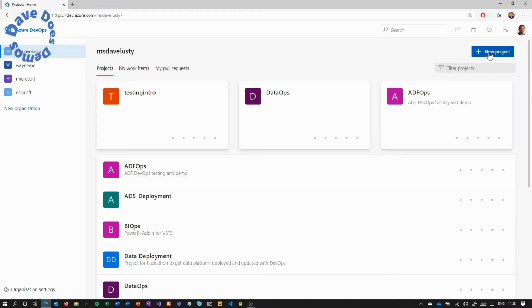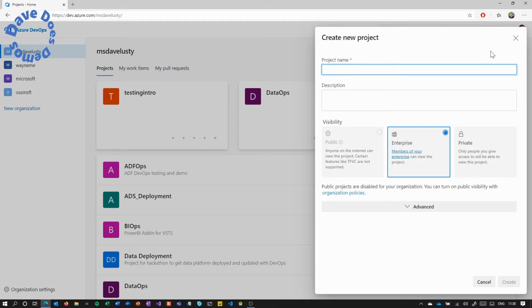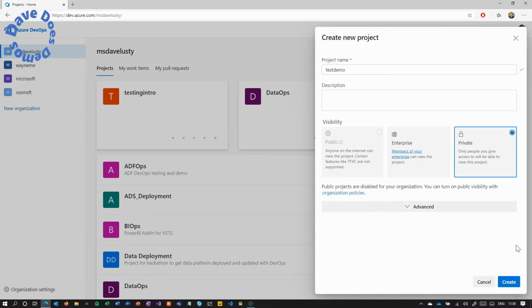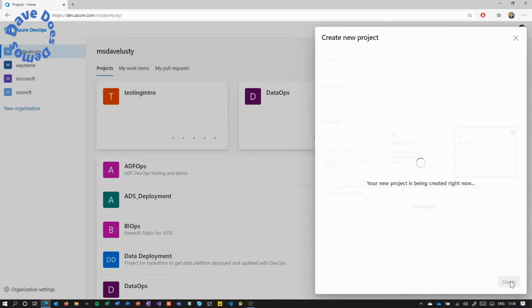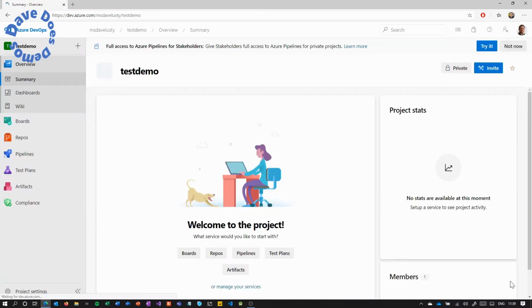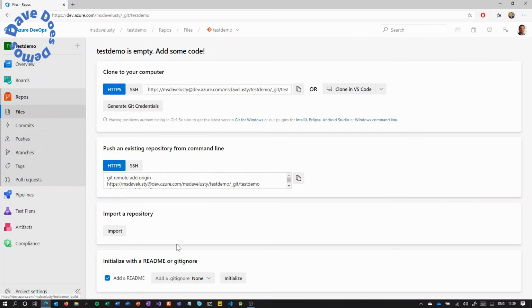So for this demo, we're initially going to set up an Azure DevOps project. We've seen this in some other of the demos that I've done. So first up, hit new project and give it a name. We're using test demo here and click create. That should take a few moments to create your project for you. And the first thing we're going to do is go to repos and initialize that repo.